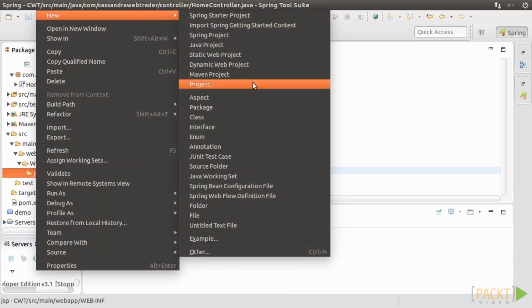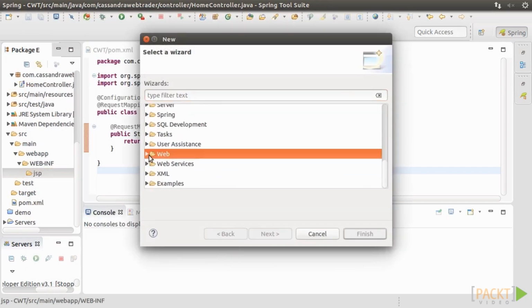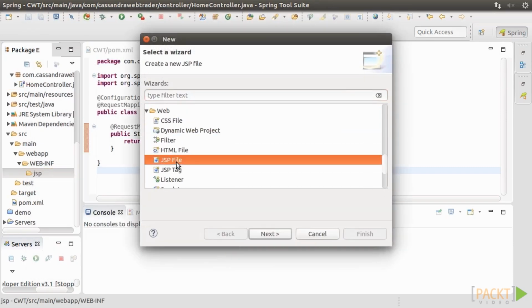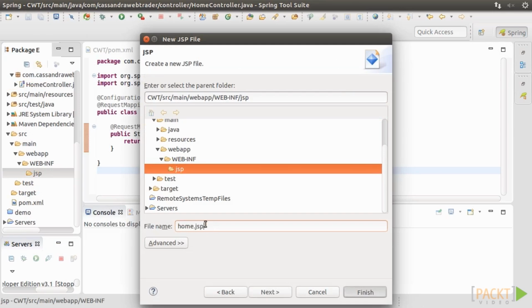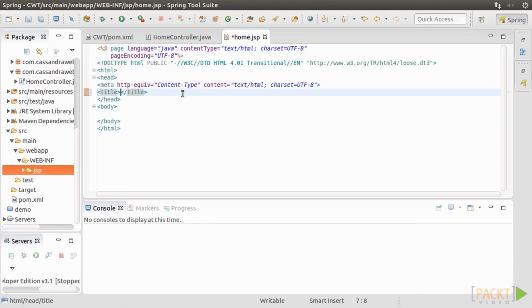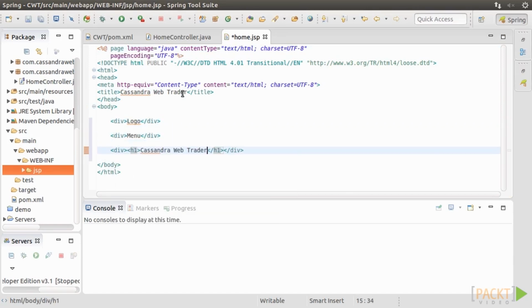Create a new JSP file called home.jsp in the JSP folder just created. Click on Finish. Modify the title to Cassandra WebTrader. Add a div for logo, another div for menu, the third div for H1 Cassandra WebTrader, the fourth div for description of the content, and a final one for footer.